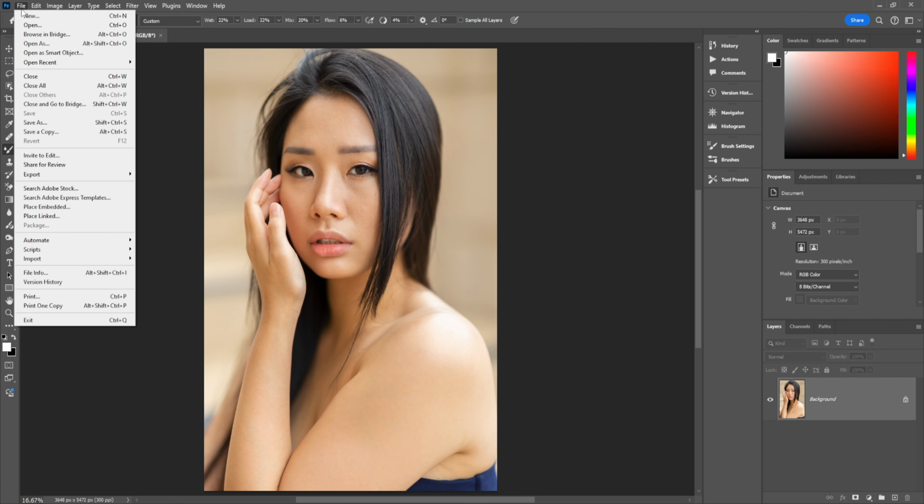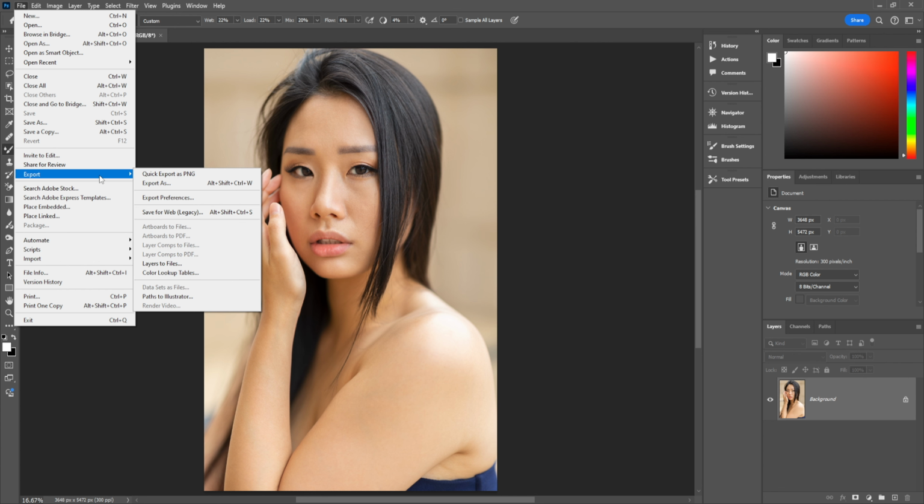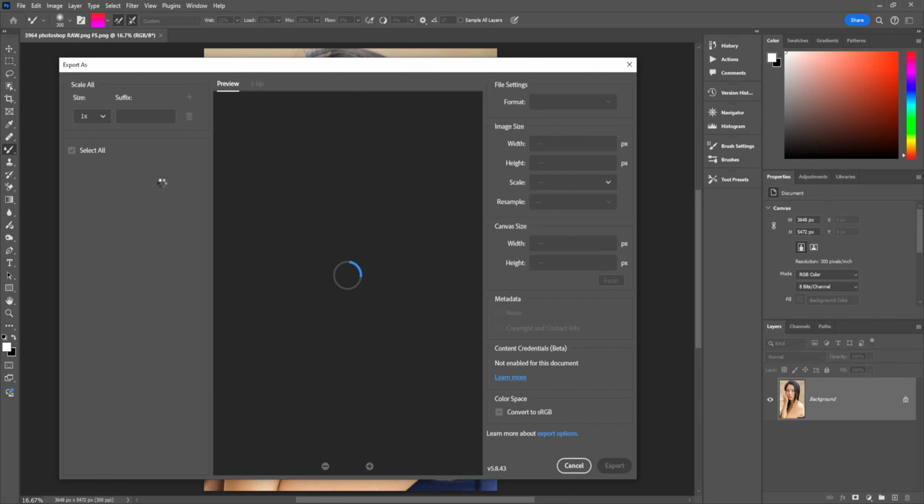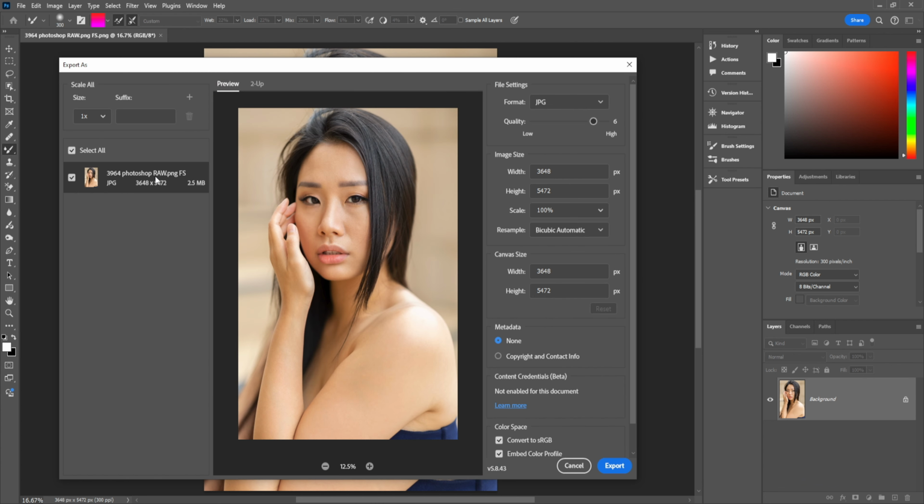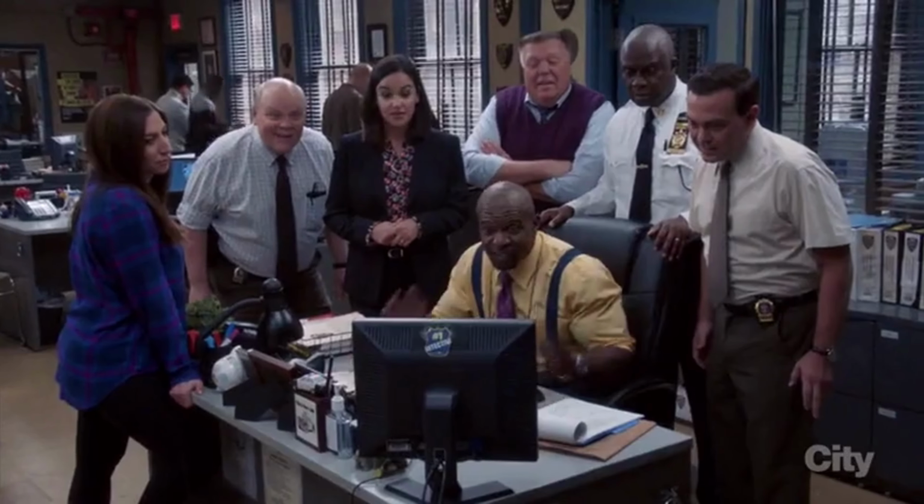Now the proper way to save a file is through Export As. Now I'm going to do the JPEG and the PNG file, and you can see the differences. First, we'll start with the JPEG at its highest quality, and you'll see 8.2 megabytes. Now we'll do the PNG file at its highest quality and see what we get. It's loading!